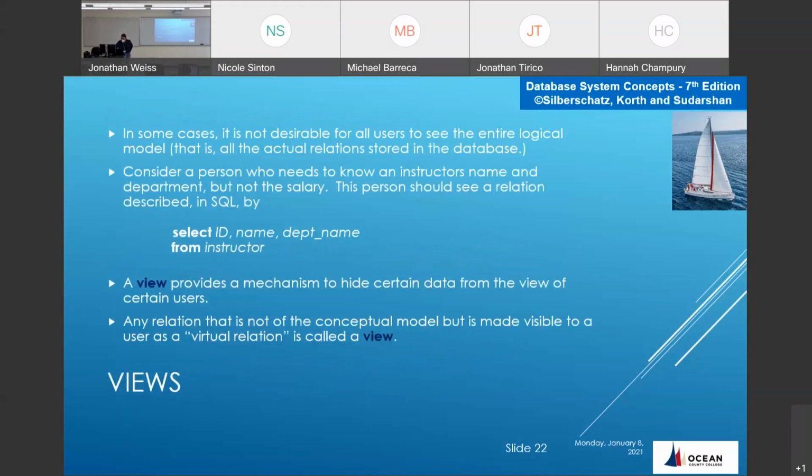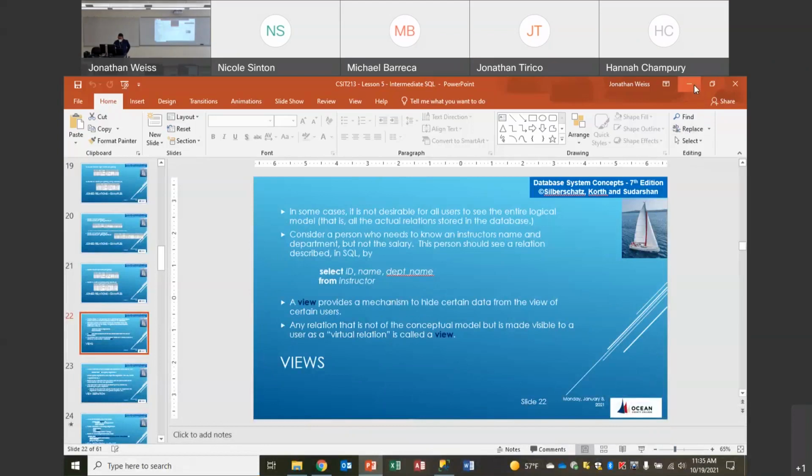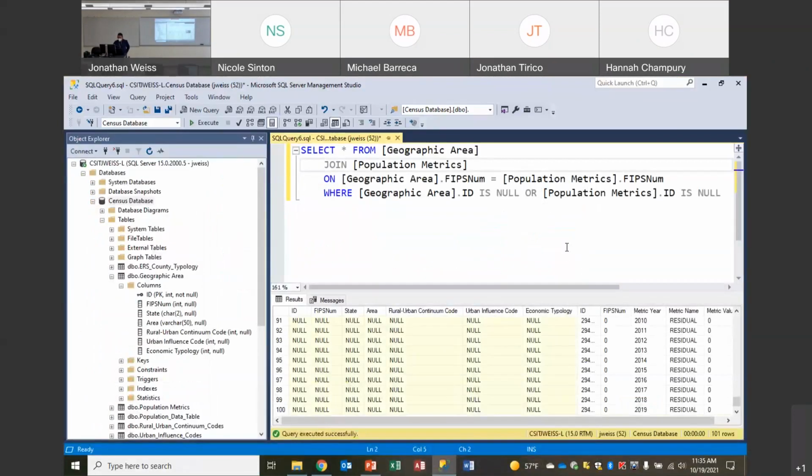So if we don't have a keyword on the join, if we don't say it's an outer join or a left join or a right join, it is what we call an inner join. That means it will only return those records that match across the two tables.